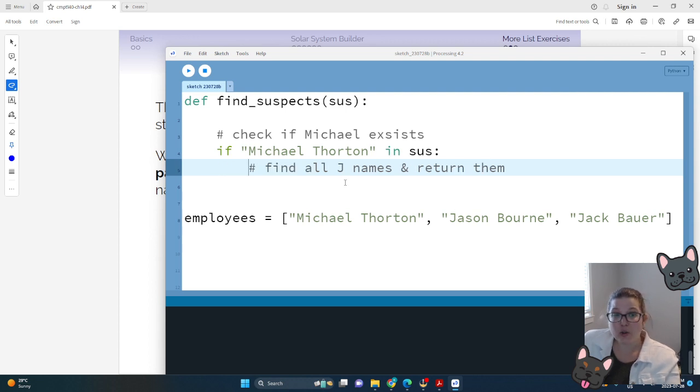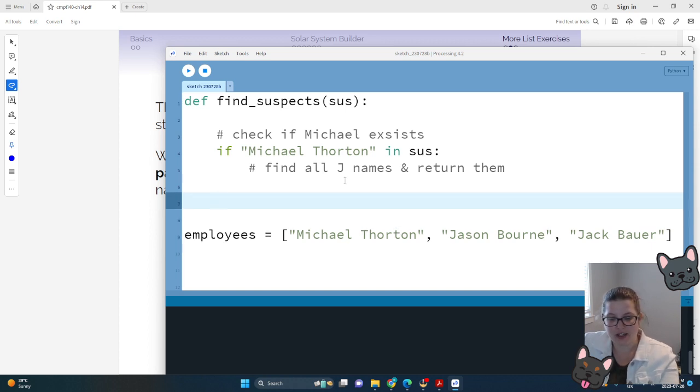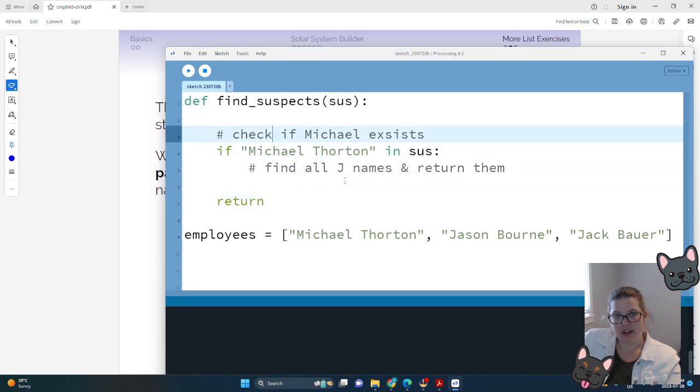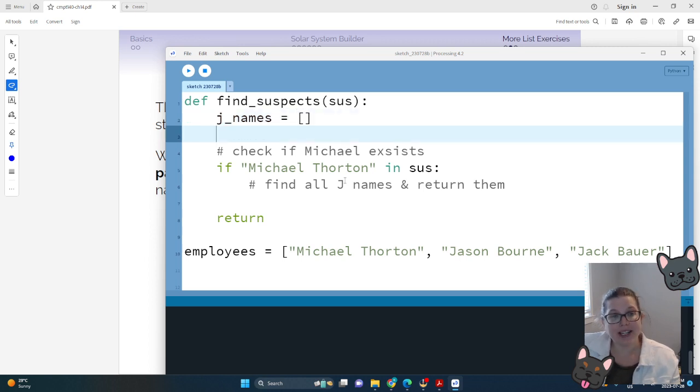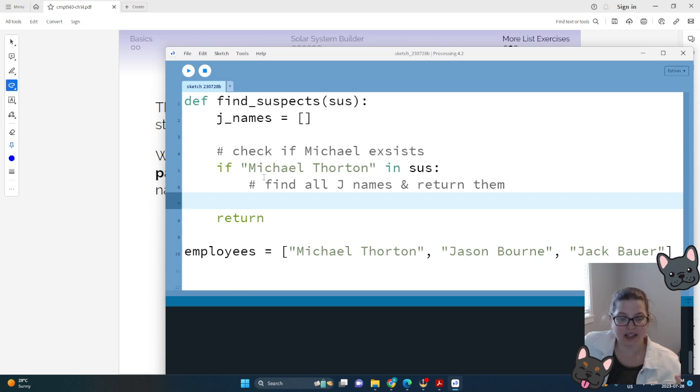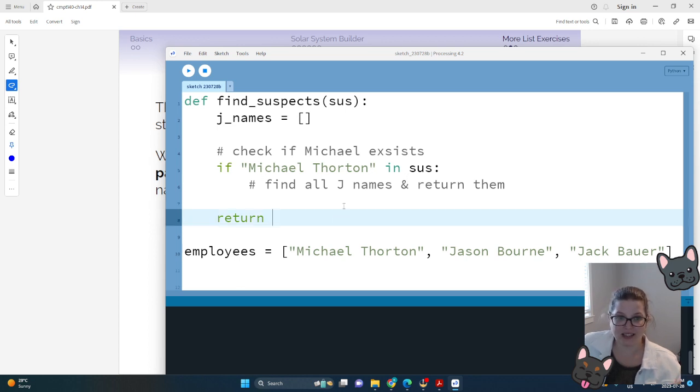So if that's true, we want to find all those J names. And then at the very end, we're going to return our J names. Typically, if we're looking for something and then we want to add it to a list, remember we're going to want to start off with an empty list. So I'm going to make an empty list called J names. And it will be empty to start out with, and will be empty if no J names are in the list and if Michael Thornton isn't in our list. And so we could just return this for those cases where it's empty.